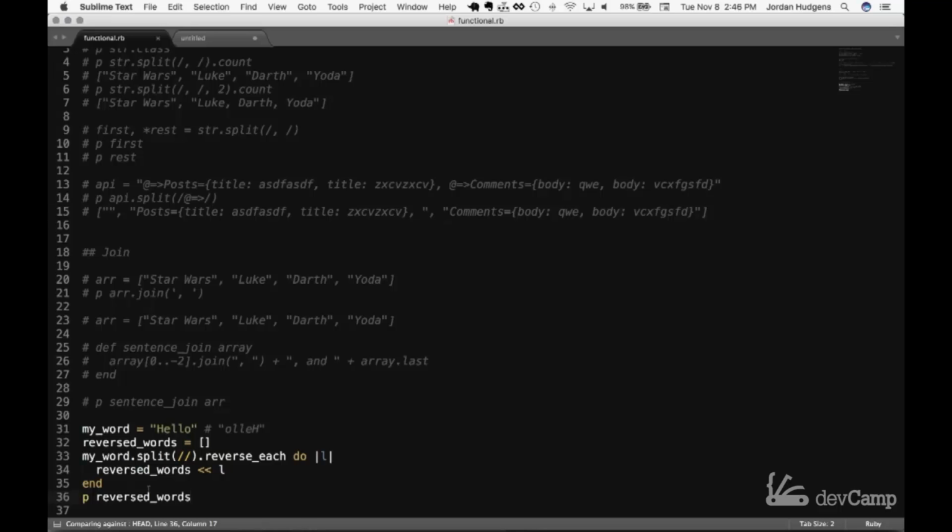I'm not sure if that counts as breaking the rules or not, but reverse each actually is an iterator where you can reverse through an array. So we have my word, we split it into an array of characters, and then reverse each is a method where it iterates over a collection backwards. And then inside of the each block, I took the reversed words array, and I simply added each element in going backwards, and then printed out reversed words.